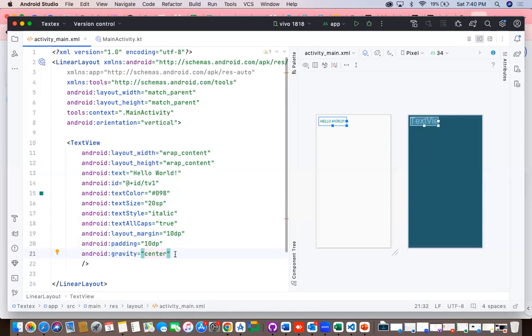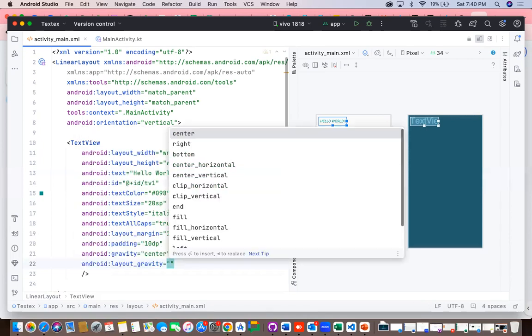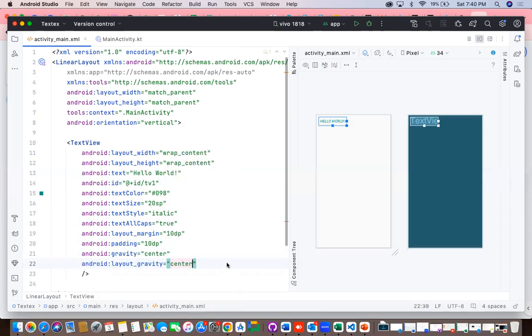There is one more property on gravity, that is layout gravity center. Right, so now the content has moved to the center. I'll tell you what the difference is.